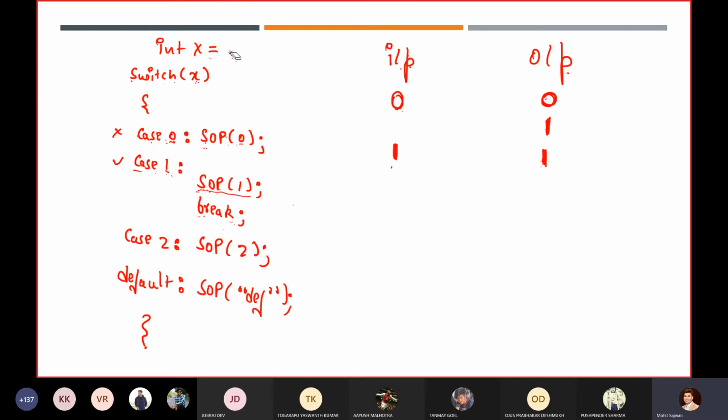Now let's take x equals to 2. So now my x is equal to 2 over here. In that scenario, what will happen?